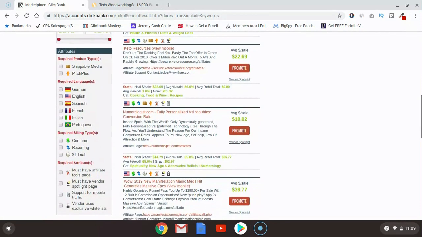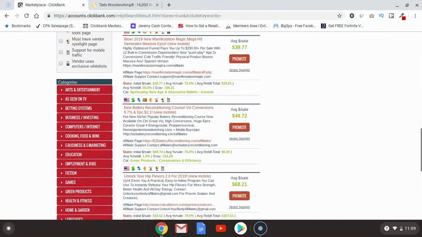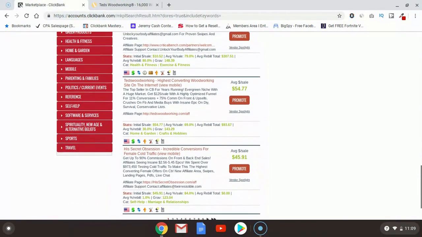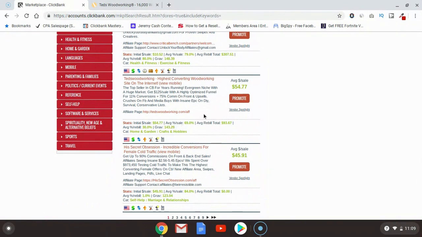Rebill is basically you making extra commissions on the product. So let's see if the Tez Woodworking has a rebill, so y'all can see what I'm talking about. Oh, here's the Tez Woodworking right here. You got a 143 gravity with the average rebill of $93. So that's actually a great sign. And you get 30% of that rebill and 70% of the initial sale. So that's all a good sign, man.